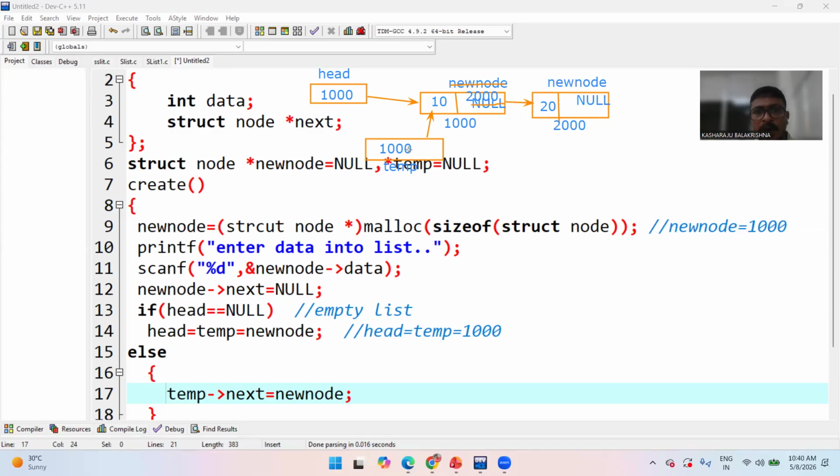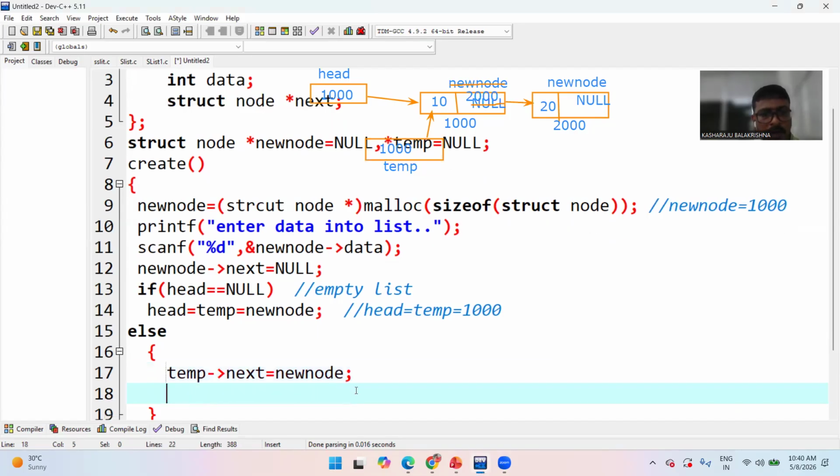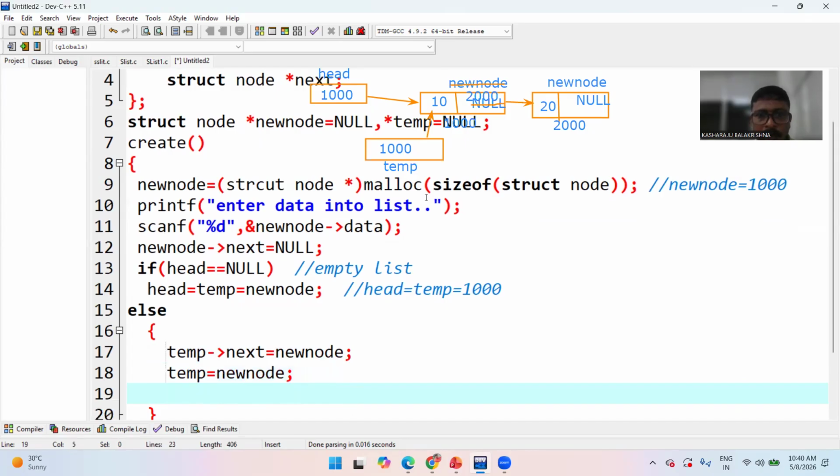What do we need to do? Again, my temporary is moving from here to here. That's why I need to add one more statement here: temp is equal to new node. So earlier, what was the temporary value? Earlier, what was the value of temporary? 1000. So what is the new node again?